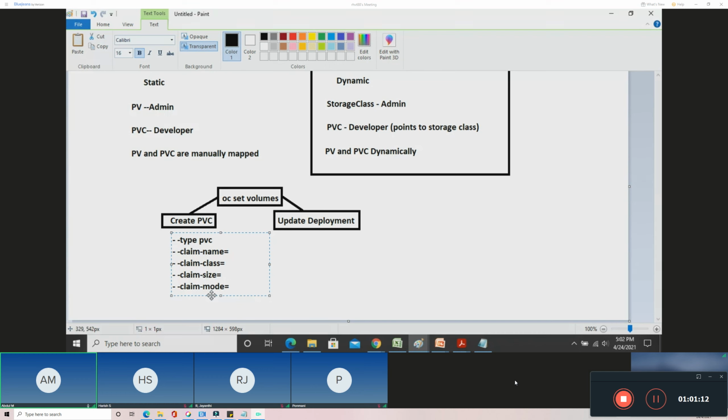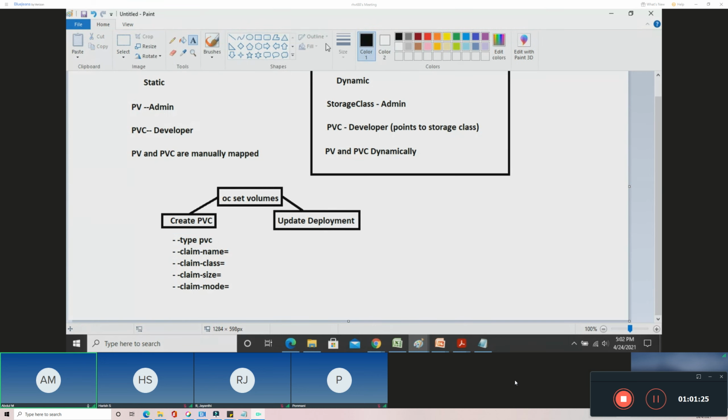So I'll discuss, except the claim mode, the size is the size of the storage you require. Claim class represents the storage class. The name is the identification name which we are giving, the username, and the type is PVC. So these options I'll be using to create the PVC.